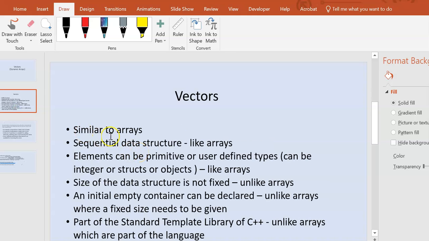So here we go. Vectors are similar to arrays. They're sequential, which means everything is stored one after the other. And you can put an integer or a string into a vector, or objects of any kind. The size of the data structure is not fixed, which is good, so we can keep changing it as our program requirements change. And it's part of the standard template library of C++, which means we can use a lot of functions which some other folk have written for us.